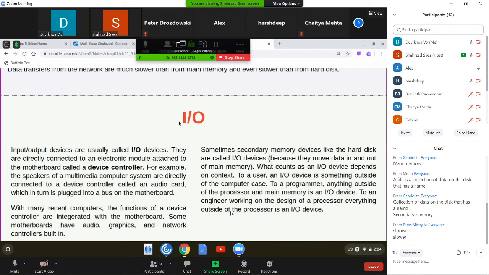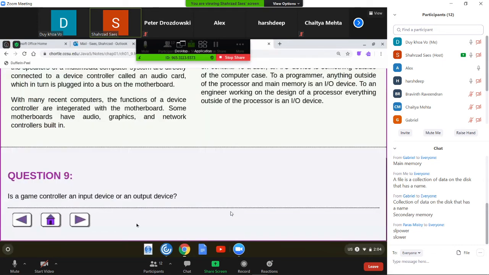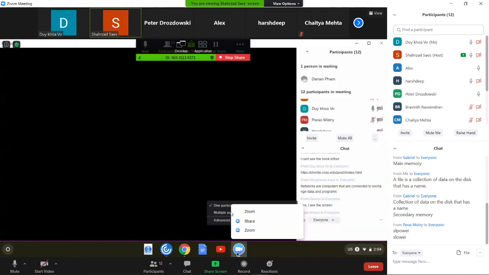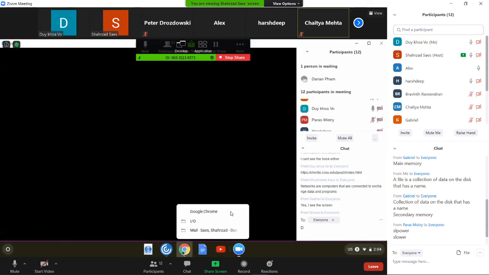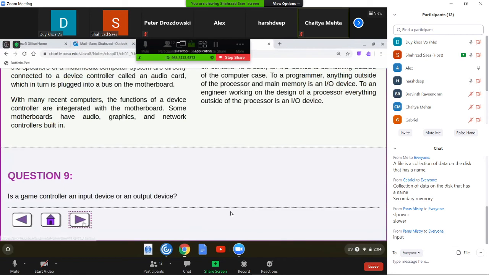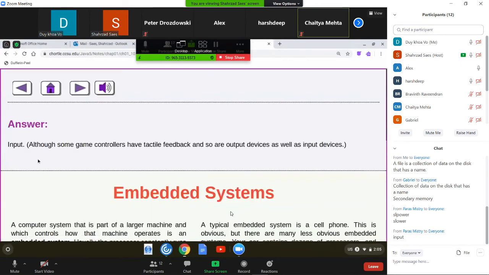But anyway, for now, we are focusing on computer hardware. So this I stands for input, O stands for output. So input output devices are usually called IO devices. So I want you to also read this one and try to answer the question. Is a game controller an input device or an output device? What do you think? Is anybody here? Input. Yeah. I think it's input. Yeah, okay, let's see. Yeah, it says input.